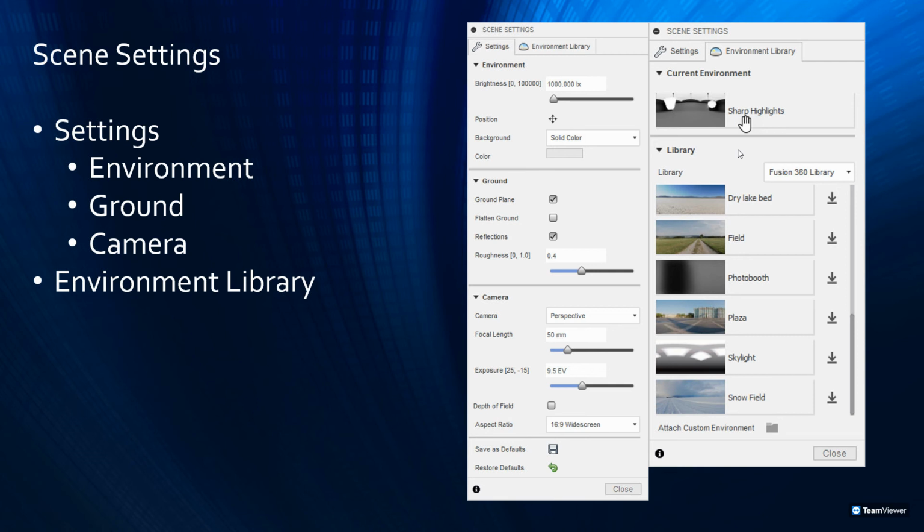And then your environment library, you'll see on the right hand side. I haven't downloaded it yet because there's a little arrow pointing down to a line. So you can do a dry lake, better field, photo booth, plaza, and those are IBL environments which you can bring into Fusion 360 and then be able to do some nice renders with different lighting, harsher lighting or brighter lighting or bluer lighting coming from the environment that you see over there.